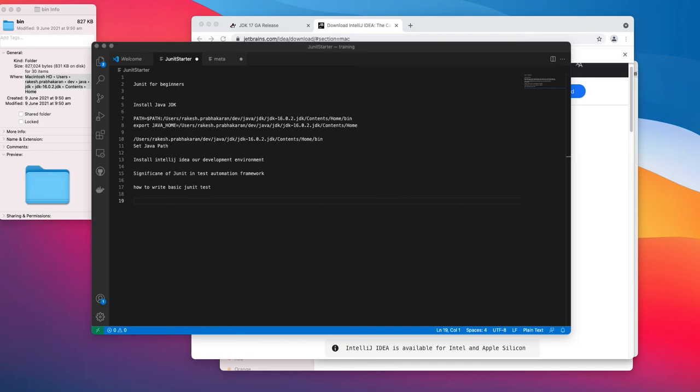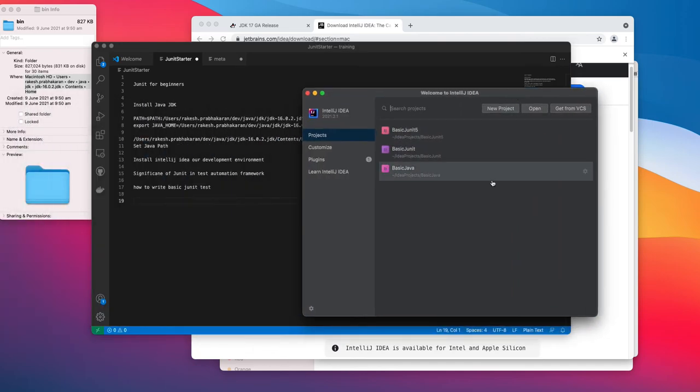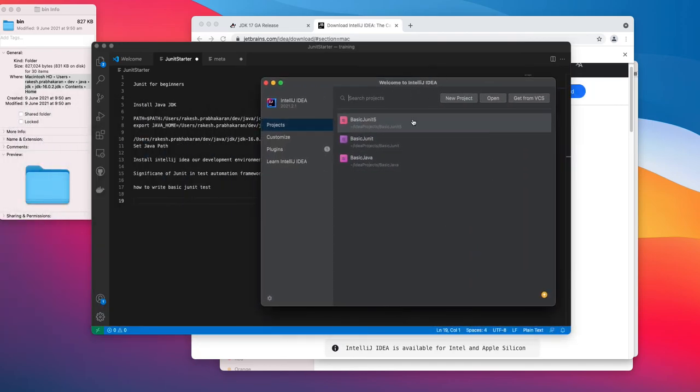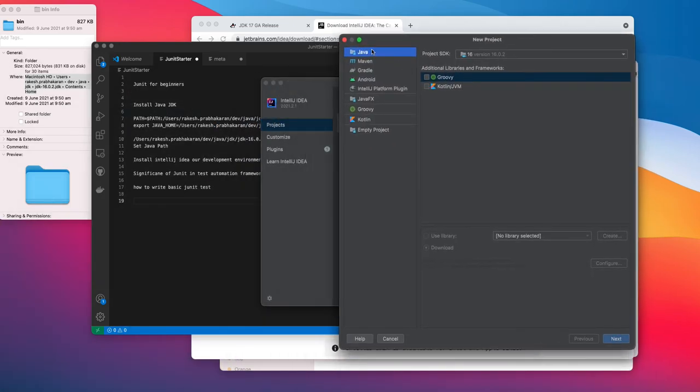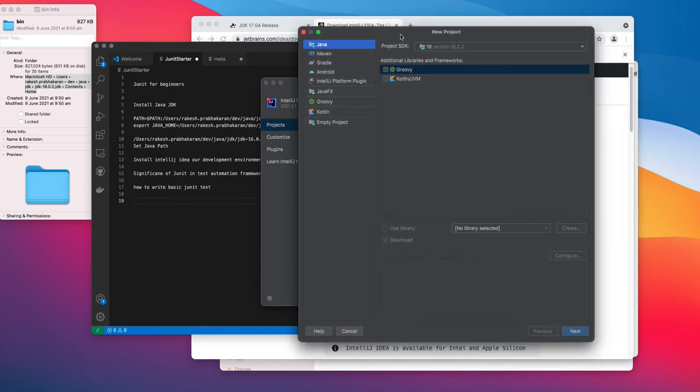It's opening the other window. I'll just show it to you. So it'll open up a prompt like this. I already have some basic projects, so I'll create a new project. Just click, and it will open this window which lets you create a new project. To start with, let's do the bare minimum. I don't want to confuse you with too much information, so just select Java.